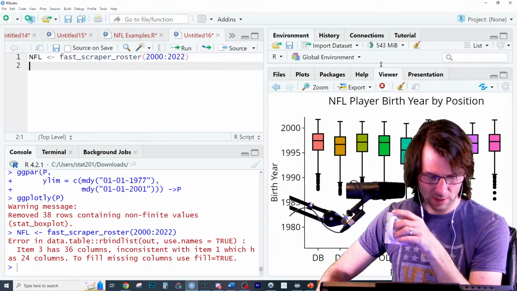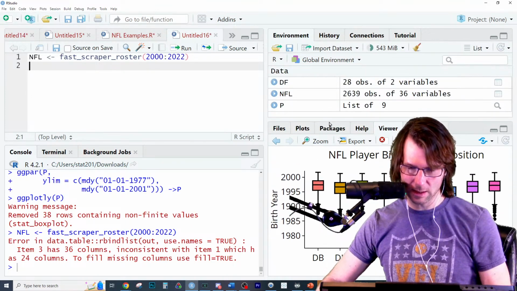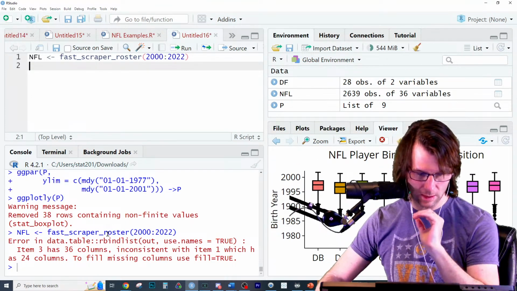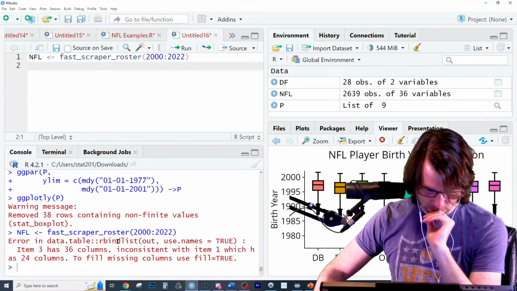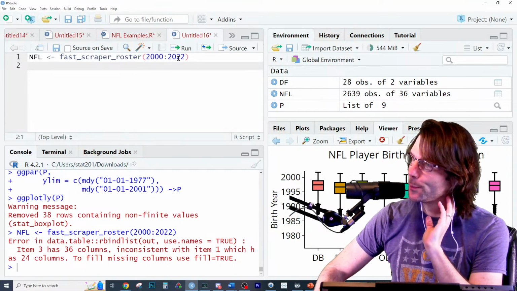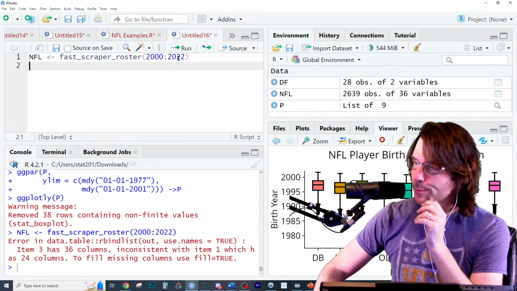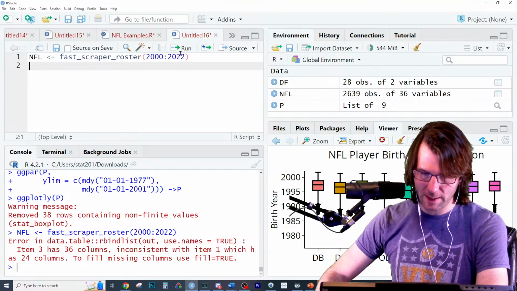I might store this. You know what I'm going to do? I am going to write it. It looks like it did it. No, it didn't. Error: item 3 has 36 columns in history. Well, okay, so it's mad at us.